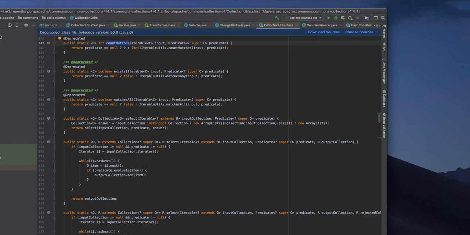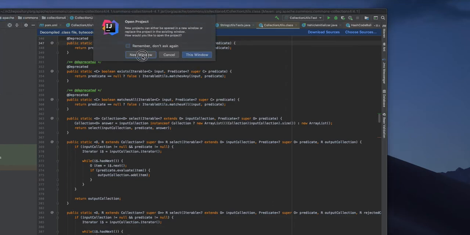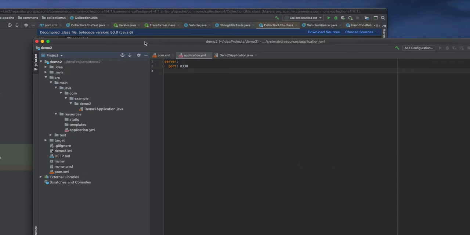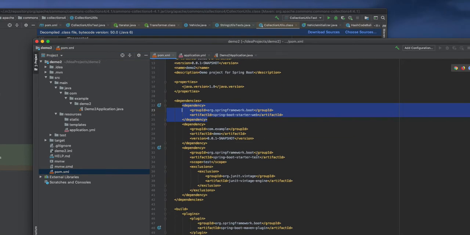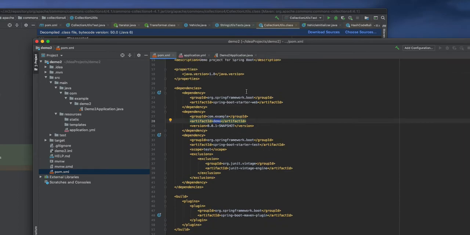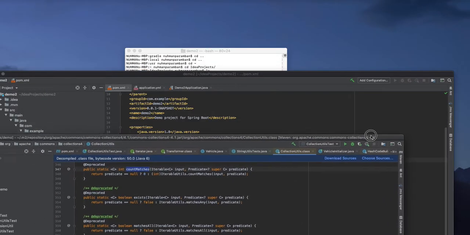This is actually a demo project, so I need to go to open recent, demo 2, new window. So I have some dependencies, and also I have a dependency on another project, so we can see how it's going to be in Gradle. So we have some other JUnit Vintage or something also there, and it is a starter web project.